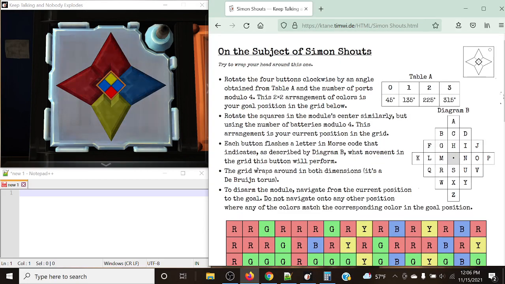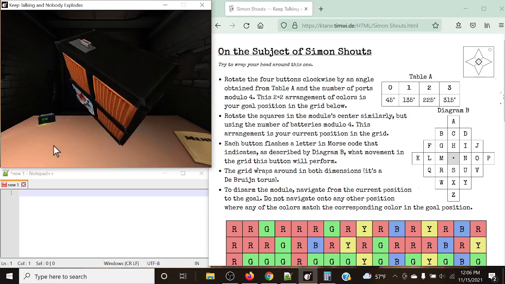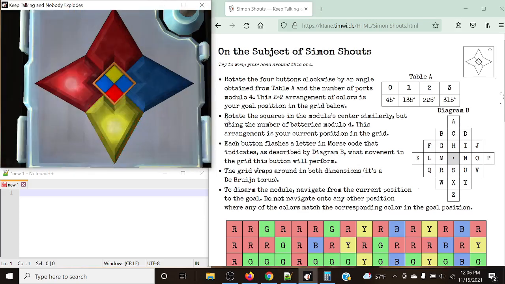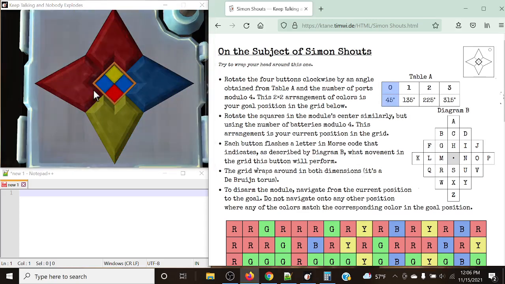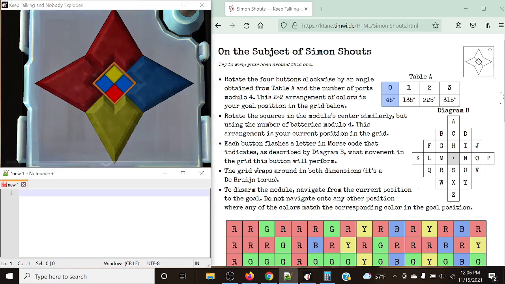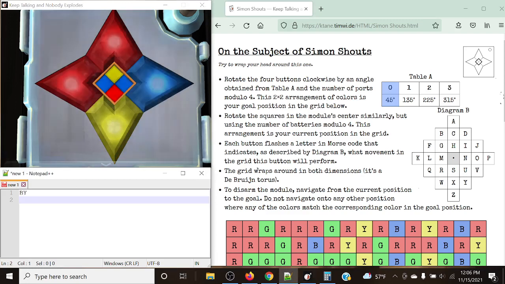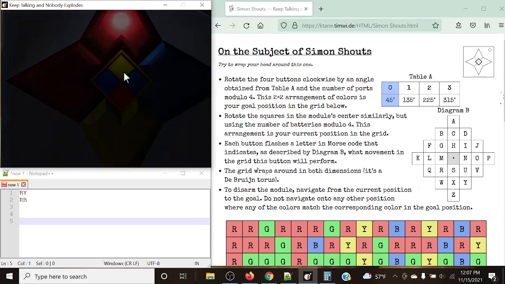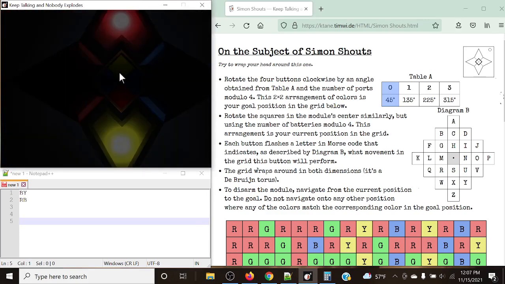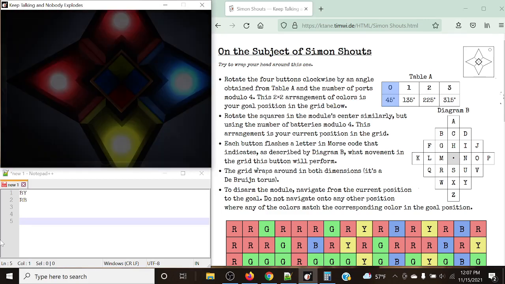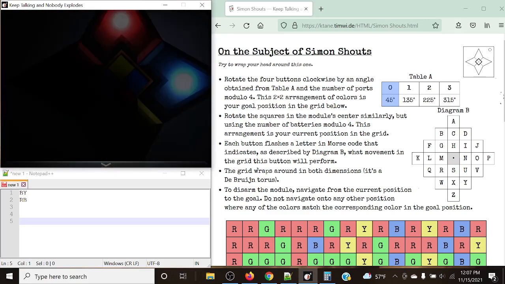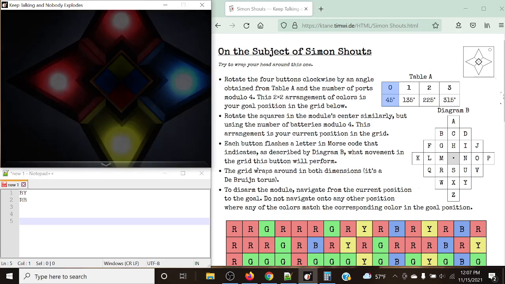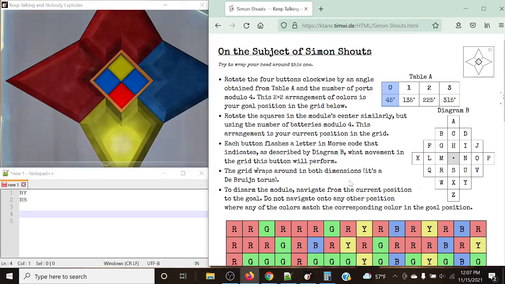So let's get the current position. We have the number of batteries, modulo 4, which happens to be 0. So that means all we have to do is essentially rotate this 45 degrees and make the center into a square. So our current position is going to be blue, yellow, red, blue. Because rotating this clockwise, if we turn the entire diamond into a square, that would make blue top left, yellow top right, red bottom left, and blue bottom right. That is going to be our starting position on the grid.